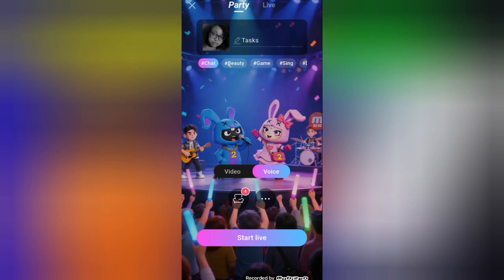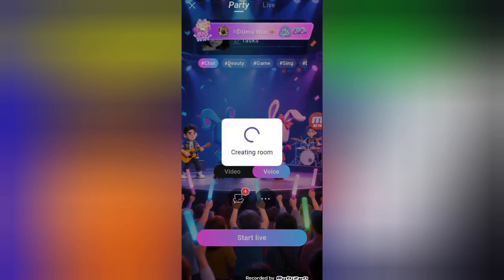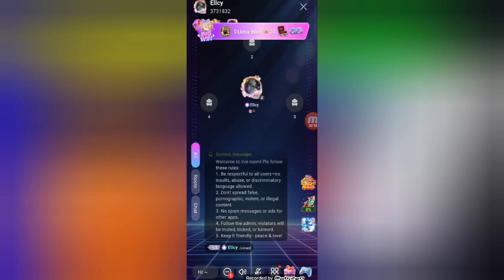So right here, what you are going to do is to fill in your party's name. You choose your hashtag and you select voice and party, and then you click on start live. So this is what it looks like.